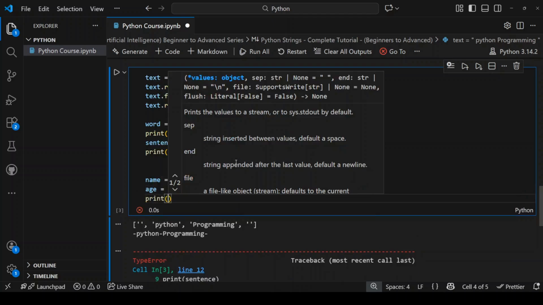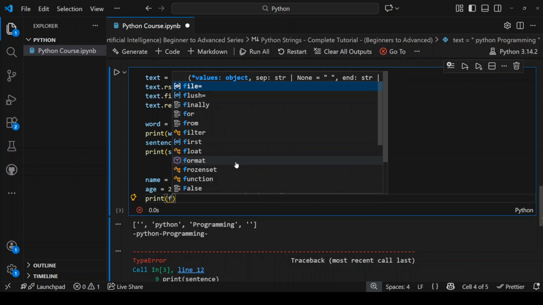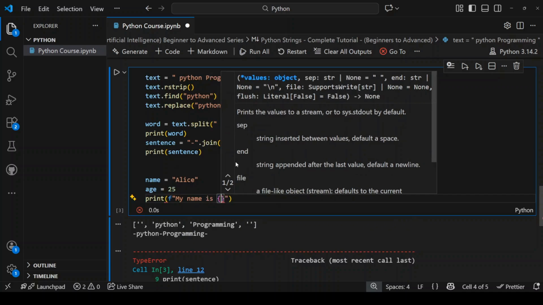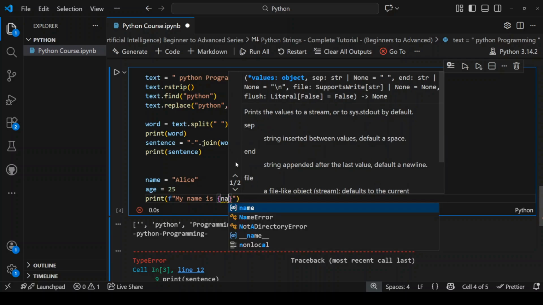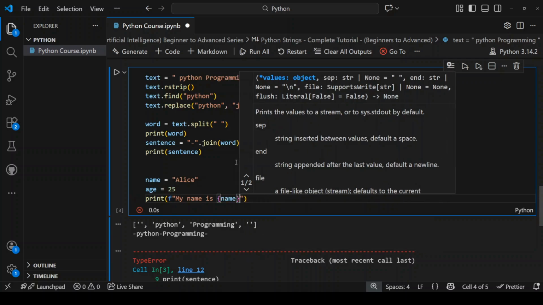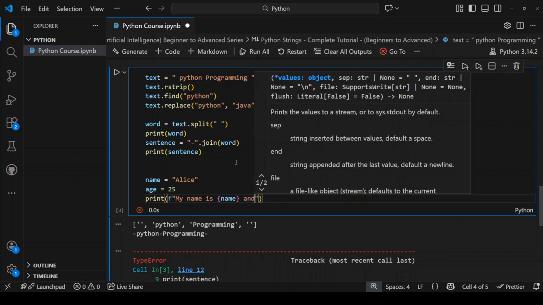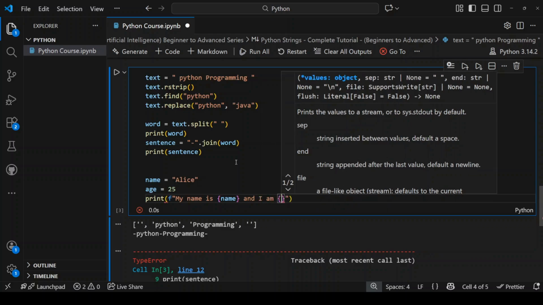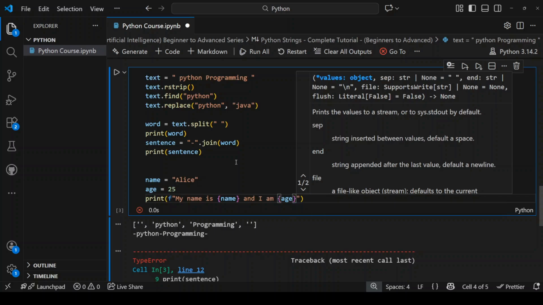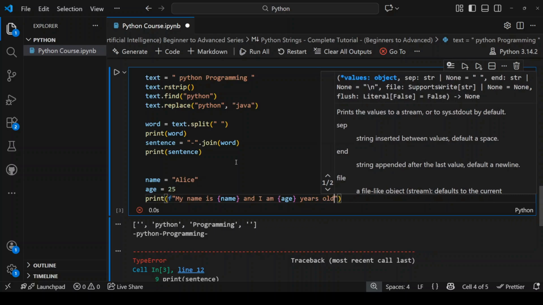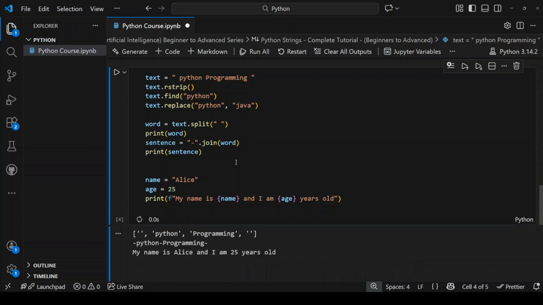Now let's say print f "my name is", and now we add curly brackets and put the name variable, "and I am", curly brackets with age, "years old". Now if I execute the code, we will have: my name is Alice and I'm 25 years old. So this is basically clean, fast and readable.